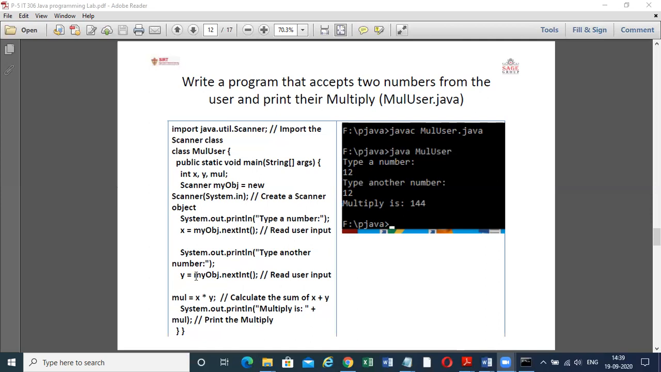So here again the myObj object is being used with the dot operator to inherit the function of the Scanner class. This nextInt function is inside the Scanner class, and when I inherit the function of any class, then I have to create an object of that class. So I create an object of the Scanner class by writing Scanner myObj is equal to new Scanner(System.in). So I have two inputs from the user, one in the x and the second in the y variable. Now this is the logic: mul is equal to x multiplied by y.